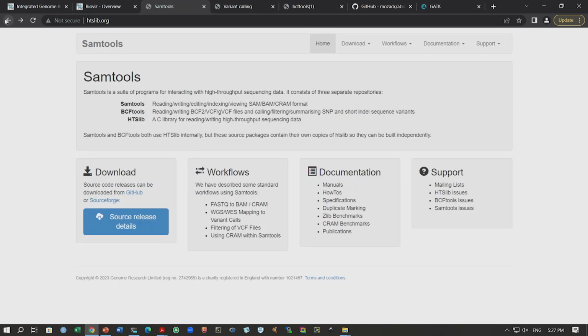If you go to htslib.org, you will find SAMtools, BCFtools and htslib. We just need to install SAMtools and BCFtools, and we can download them very easily from GitHub, or you can go to downloads. You will get all these tools at once and you can install them. I will go through the installation process. I have downloaded them already, and we will go through the installation process, and then we will get to the variant calling part.